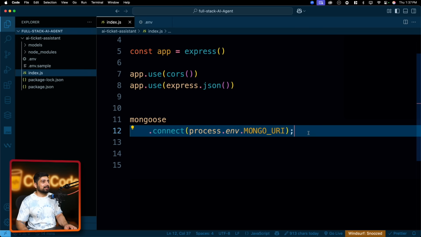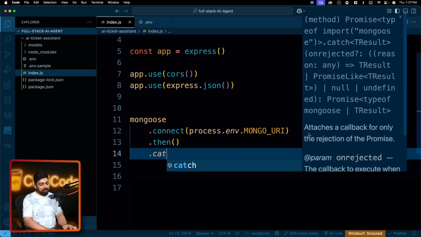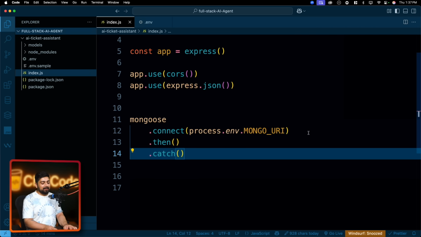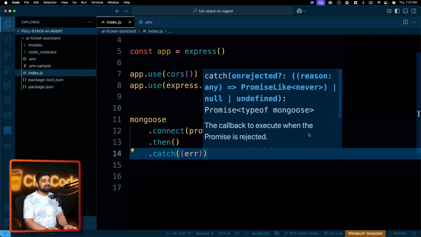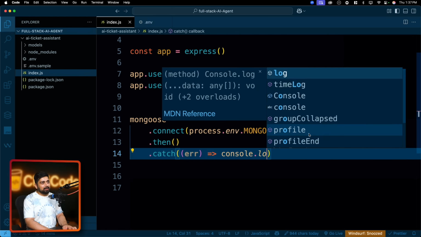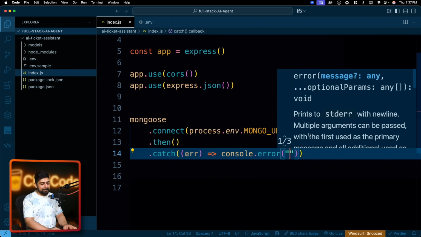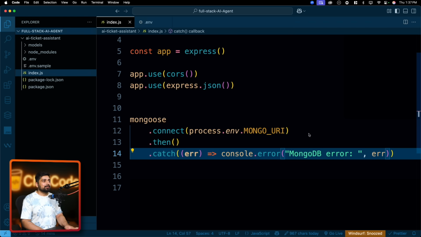I want it to be on next line. If this gets connected, then we're going to follow a simple then, or we will follow a dot catch, just like this. If anything goes wrong, we can just catch this error and we can say console.log or console.error to be a little bit fancy. And we will say MongoDB error. And we can display the error as well. You can use backticks as well if you wish.